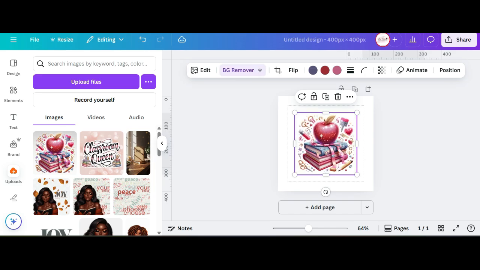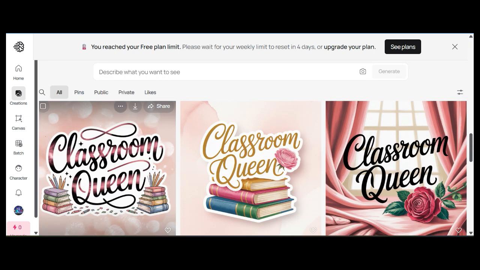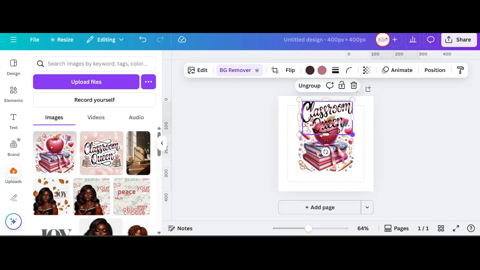From here, I wanted to put in some text. Well, instead of using the text inside of Canva, I went to Ideogram. And then I typed in what I wanted to put on the cup and then downloaded that image. Once in Canva, I went to Magic Grab so I could just grab the text and put it on top of the design that I had from Microsoft Designer.